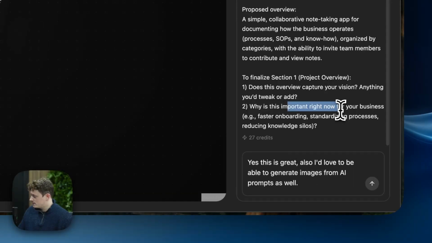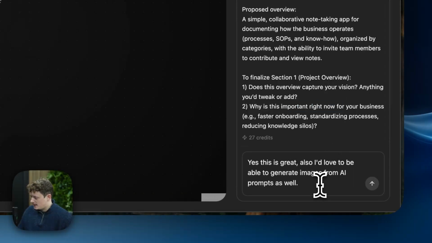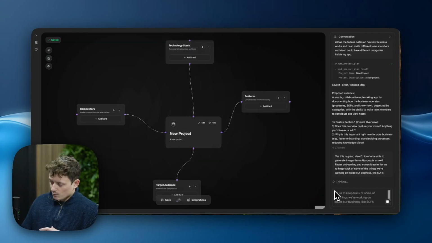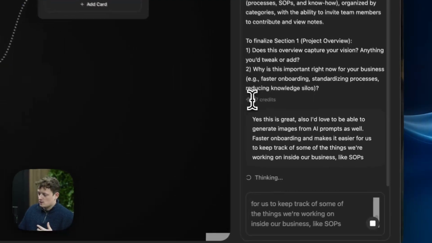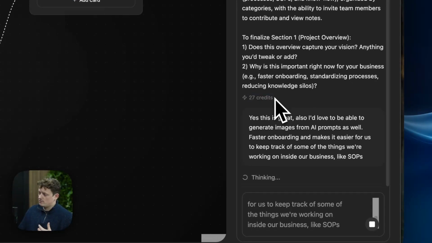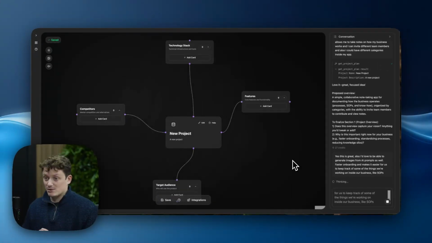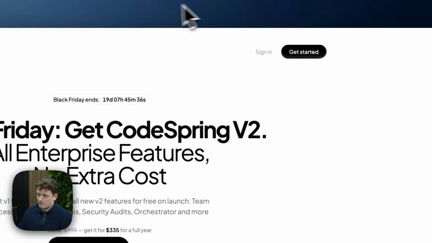So it says here, why is this important to you right now? So we're just going to say faster onboarding and makes it easier for us to keep track of some of the things we're working on inside our business, like SOPs. We can send that through. And you can see here, CodeSpring is actually using quite a powerful orchestrator, and we're tracking the credits. So you can see how many credits you're using as you're going through. On average, we're going to work it out so you can actually build multiple projects per month inside CodeSpring, and especially if you grab the Black Friday offer as well.